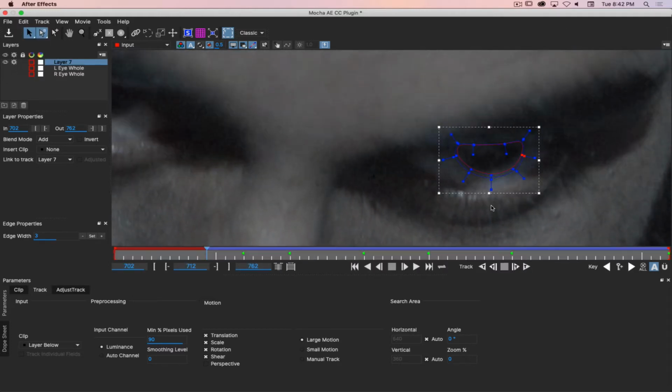I don't have a lot of frames left. This is again getting a little funky with his brow. I'm going to adjust these where they need to go. That looks pretty good. Cool. Keep on tracking backwards.